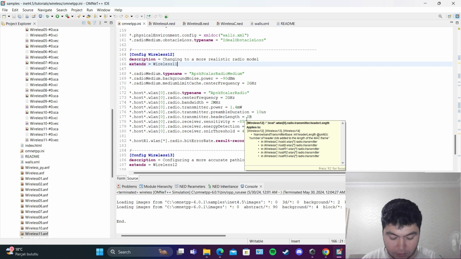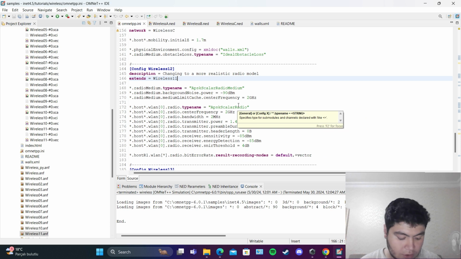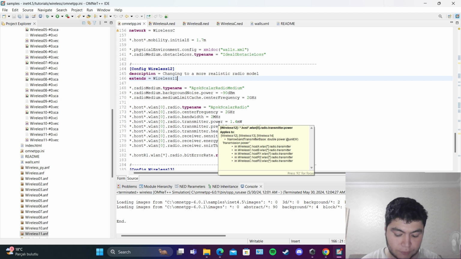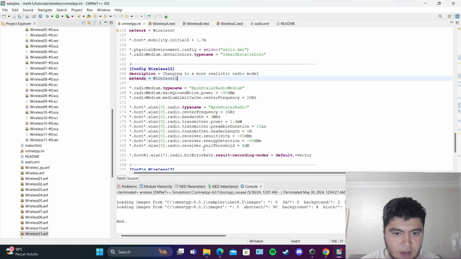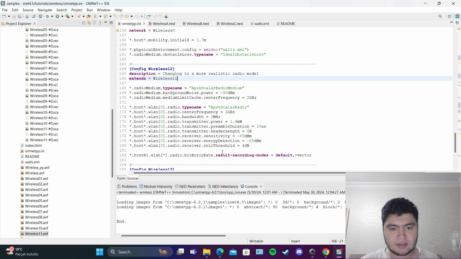So with the APSK scalar radio, here we add the physical layer header as well. And together with other parameters, it is possible to compute the path loss, bit error rate, etc. And there is also another term called SNIR, which is here. That means signal to noise and interference ratio. It's a ratio, by the way, and you can see the thresholds here.